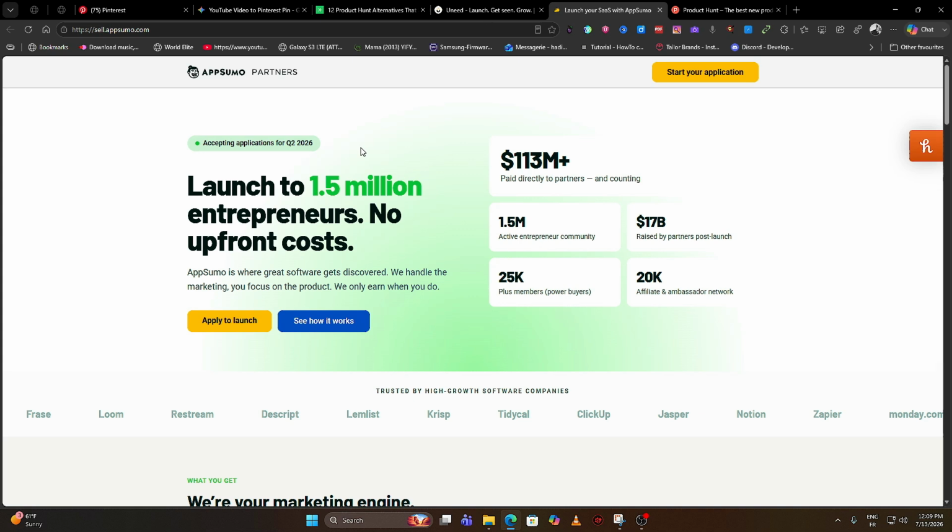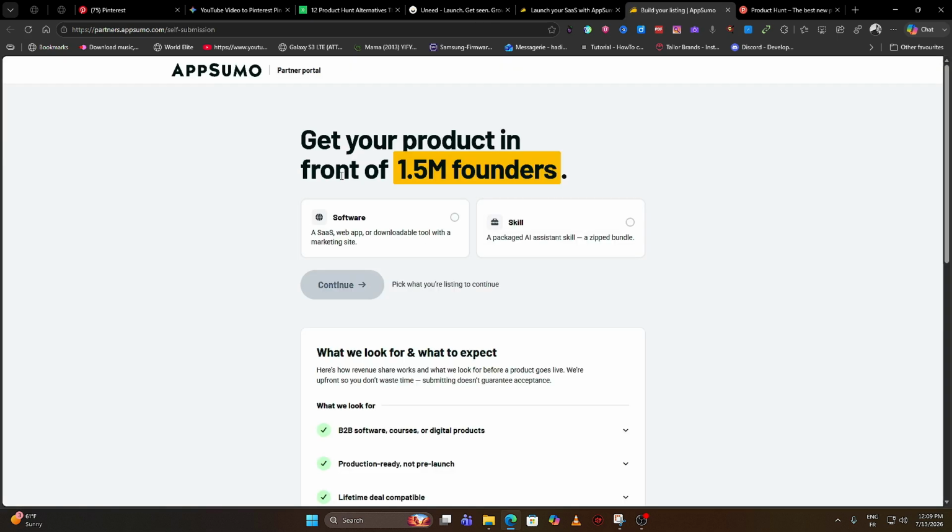So in order to launch your project on AppSumo, all you need to do is click on Start Your Application, and it will take you to the submission form. Now you gotta choose, you either wanna list a software or a skill. Software includes a SaaS web app or downloadable tool with a marketing website, or a skill, which is an AI assistant skill package in a zipped bundle.